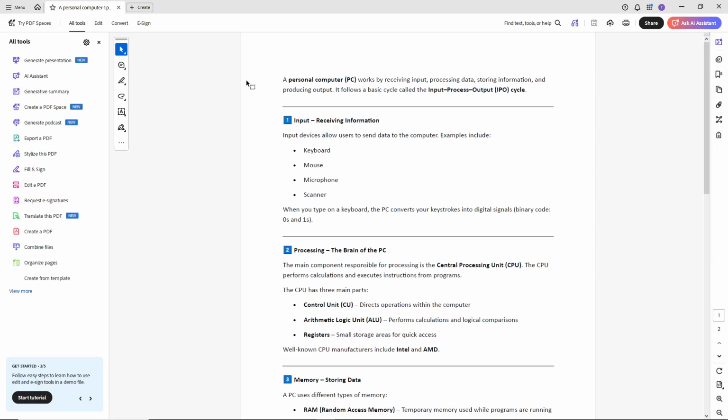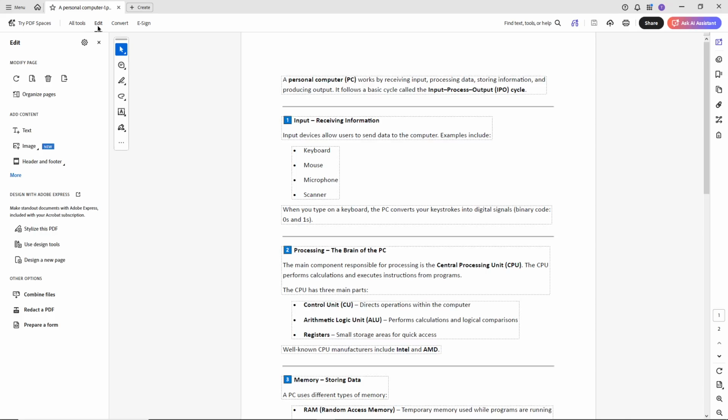After opening your PDF, direct your attention to the upper left toolbar. Here you'll find various editing options available in Adobe Acrobat. Click on the Edit button to access the editing tools. This opens up the editing interface and activates the left panel with additional modification options.